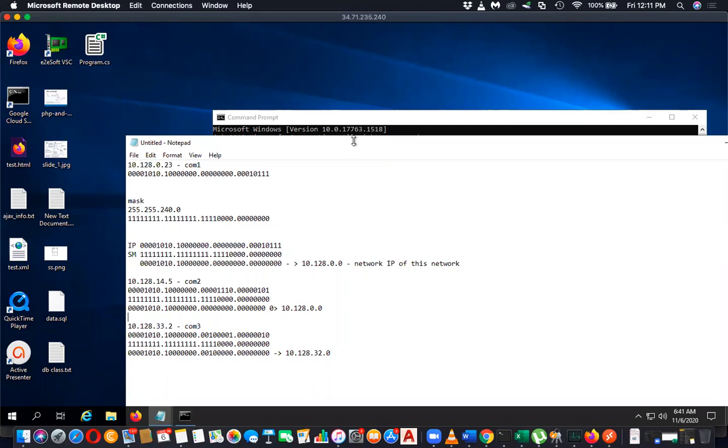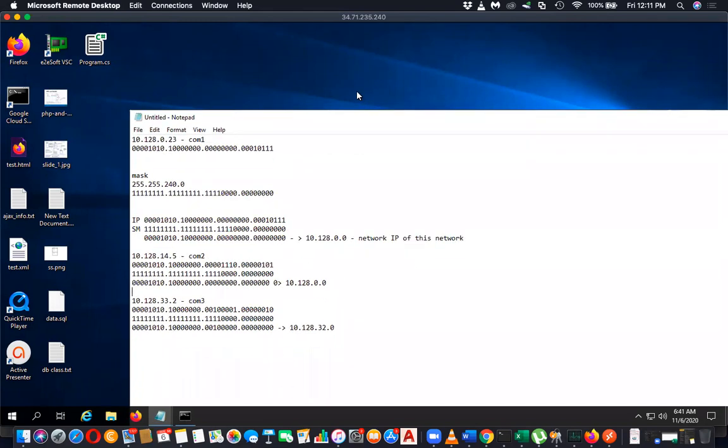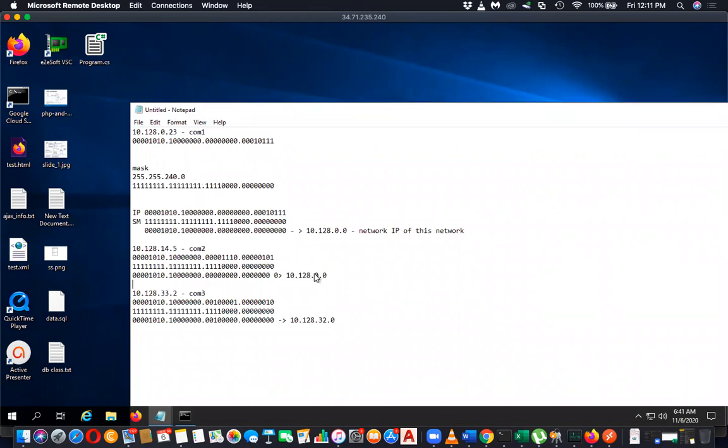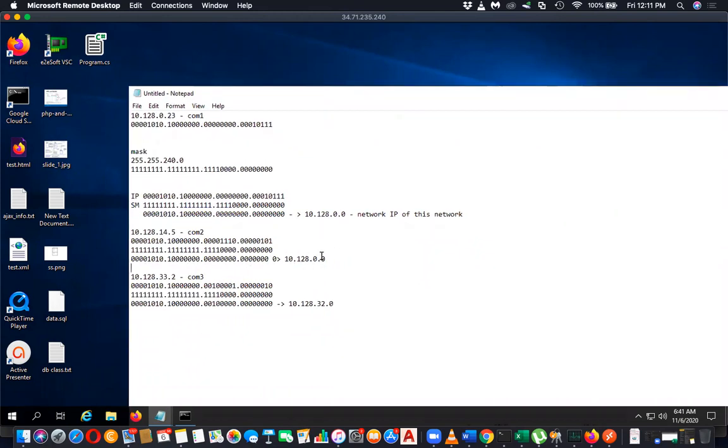And what is the broadcast IP? The broadcast IP is the maximum IP which can go for this network without changing the network. Let me write here, the maximum it can go is this one. You can't change this portion, because if you change this portion, the network will change. You can't change this one either, again the network will change. If you change this one, the network will change. But you can change these bits of the IP.